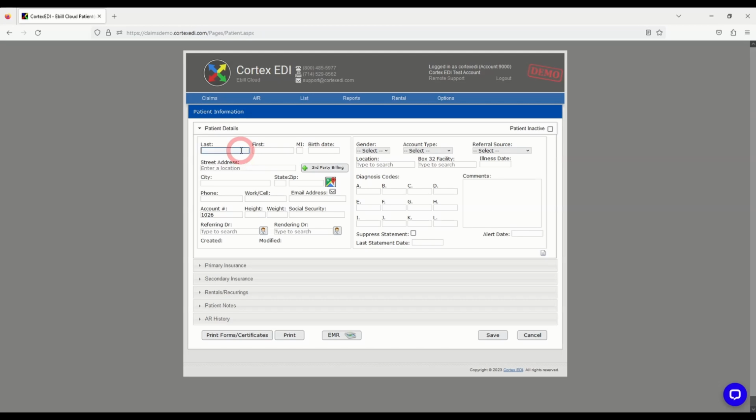In the Patient Details tab, let's put in the patient's last name, first name, and birthday, which are all required. The address is also required, so let's put that in too. Once you start typing, some address suggestions will come up for you to select. The phone numbers, email address, height, weight, and social security fields are all optional, but good to have. The account number is auto-incremented for you, but you can change it if you want.